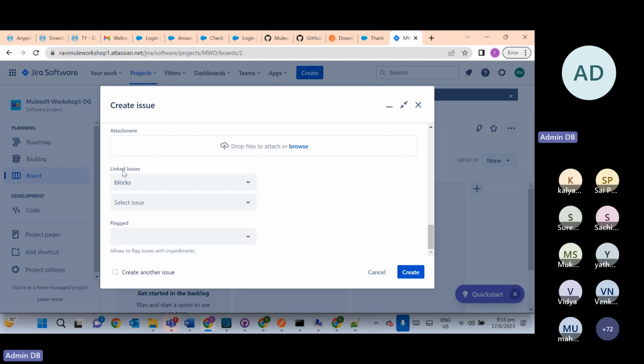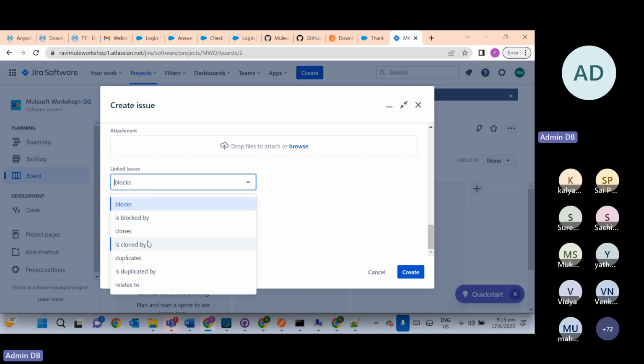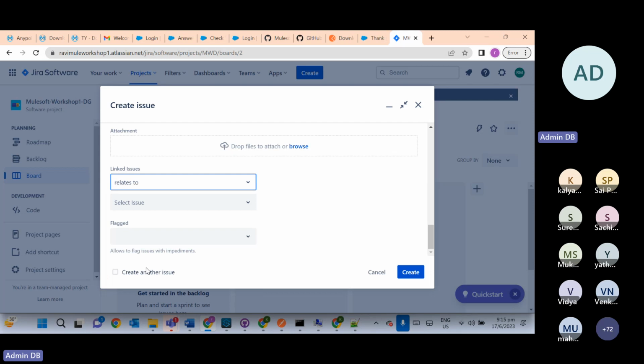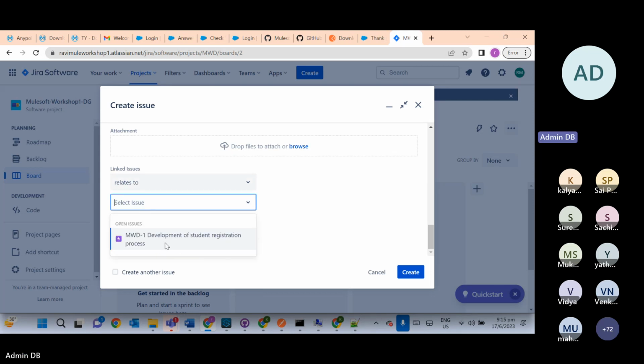Then this is a linked issue. Yes, it's linked, related to our epic. Okay, this is the epic, so I selected that one. Flag, no, click on create.